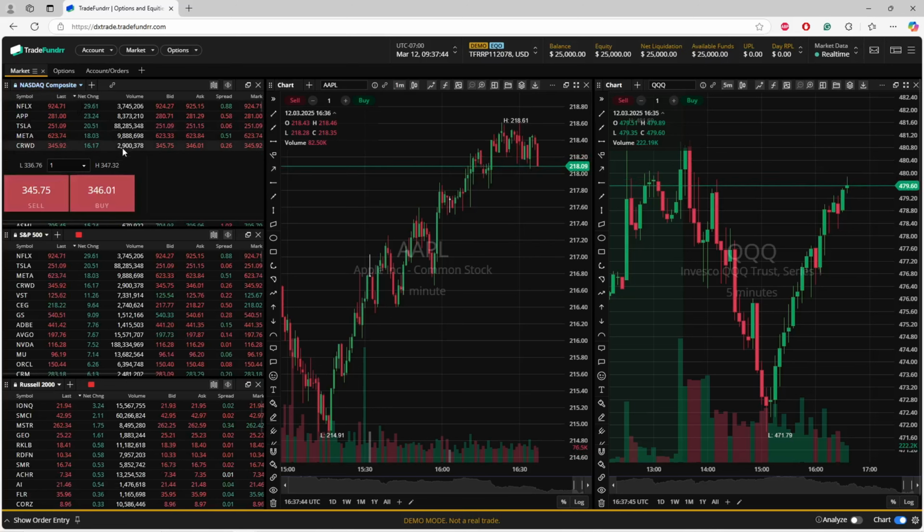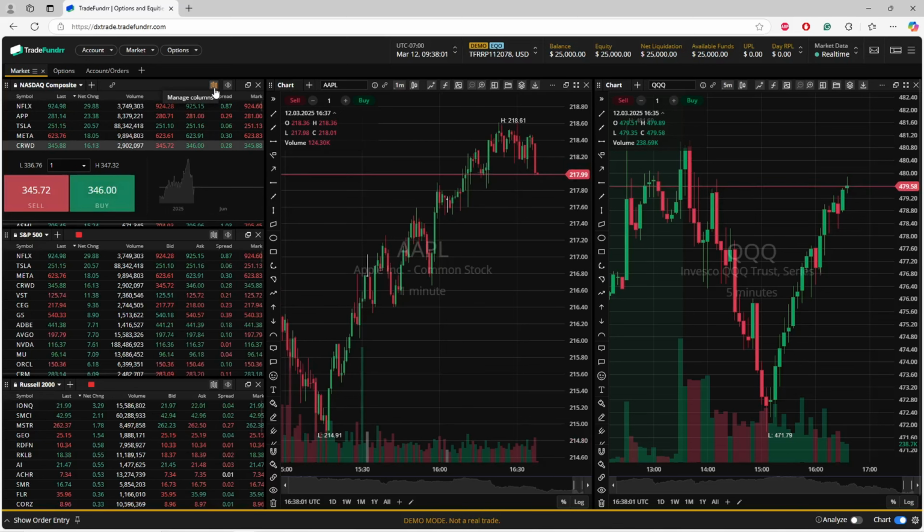So this is going to show you the different names. You can sort by net change, and then this will show you percentage risers or point fallers. So this is a nice way to keep track of many different names at once. You can manage your columns. You can change out the columns if you wish, and then similar to all the other windows here, you can pop it out and open it on a separate screen if you have multiple monitors.